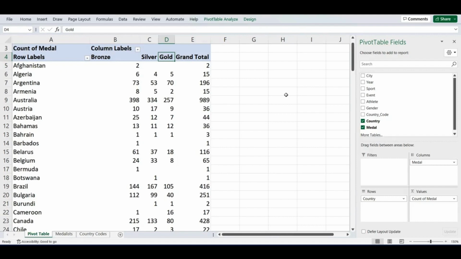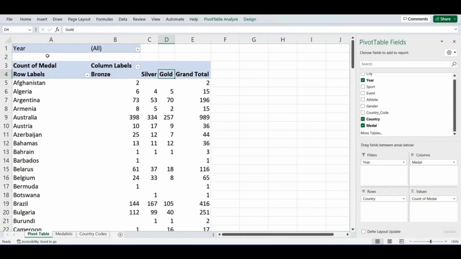Next, what if I want to see this data summary only for the 2012 Olympics, which were held in London? So I want to see this same format data summary, but only for the 2012 London Olympics. So for that, what I can do is I can use the filter option on the right hand side available in the pivot table tools. So what I do is I select the year and drag it and place it where it says filters. And once I do that, you would notice if you go back to your pivot table, on the very top, it has put an year there, and now it allows me to filter based on year.